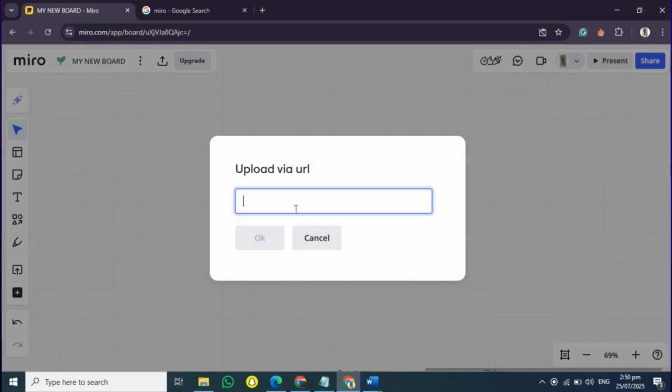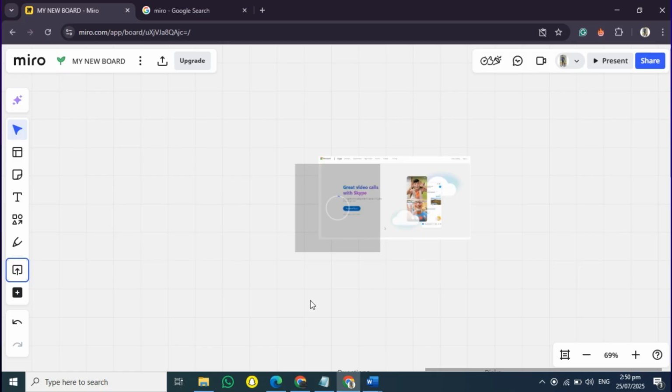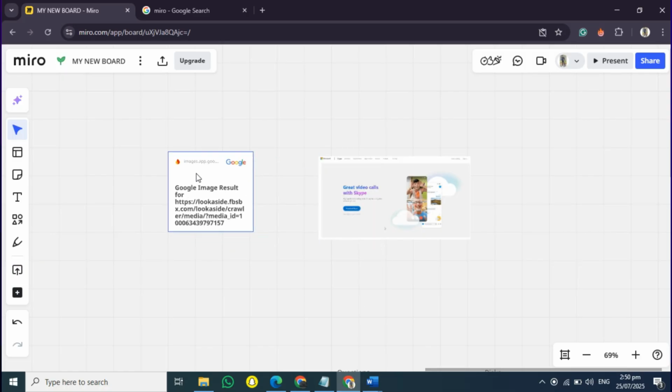Alternatively, click Upload via URL and paste the image link. Then click OK to add the image. You can also drag and drop an image directly onto the board.